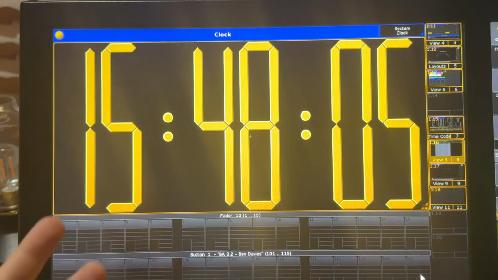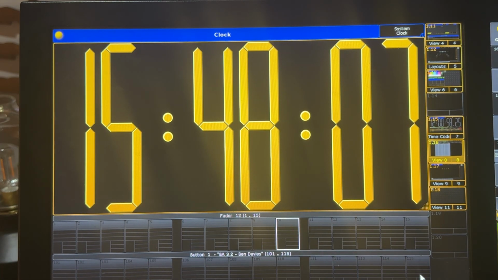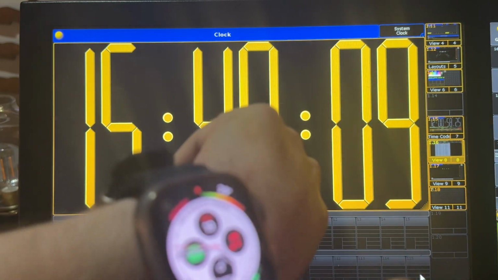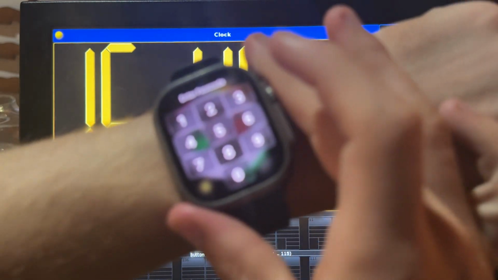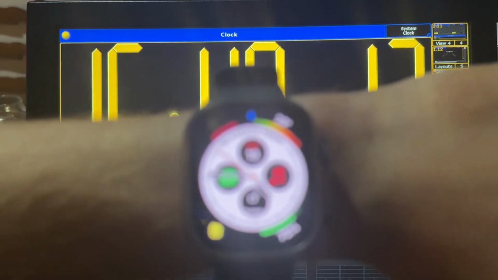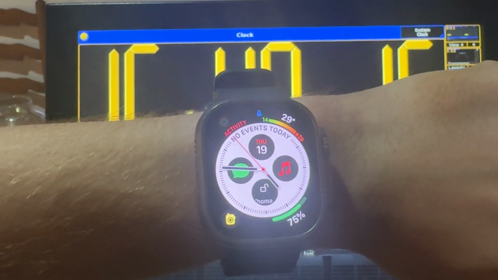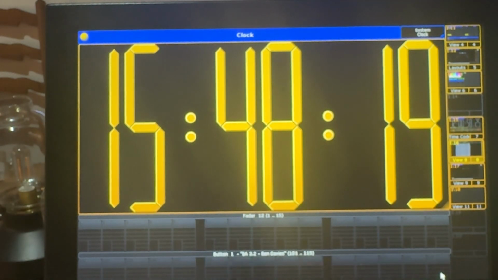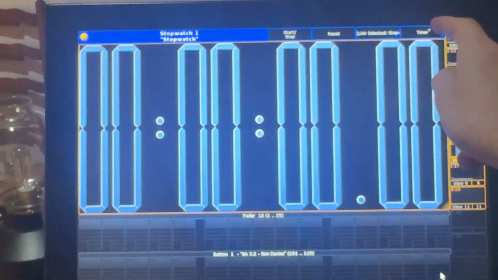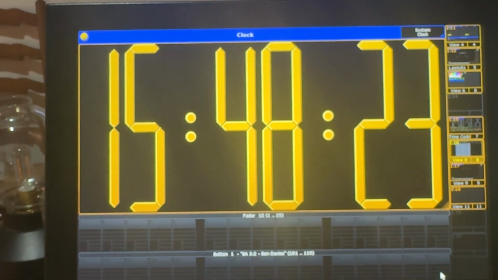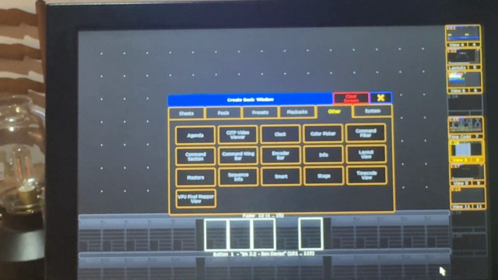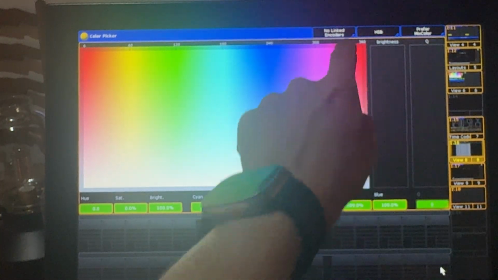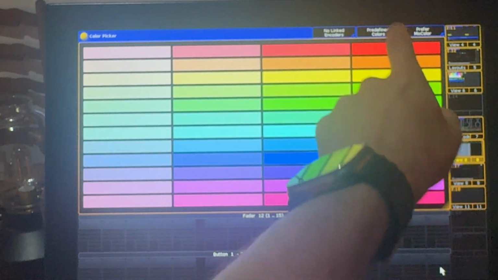Clock, that's pretty simple. It's the clock. It's the current system clock, which is, I don't know where you can see that on my watch. You can't. Which is completely wrong. You can also tap up here to go between time code, timers, and other stuff in case you need to. Color picker, that's the standard color picker. You can go up here and you can change between the modes, which I find to be quite useful.